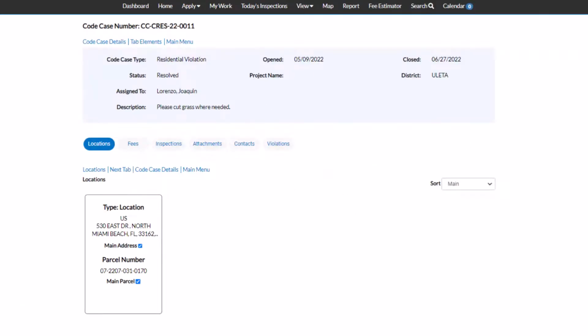In this screen, we can see the code case details for my record. We see that the type of violation is a residential violation. The status is resolved, meaning that it did not escalate into fees or hearings. It was assigned to Inspector Lorenzo. The violation consisted in overgrown grass. We can also see here the open date and close date of the case, as well as other information, such as the district.